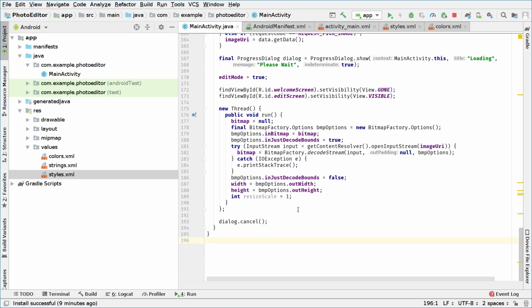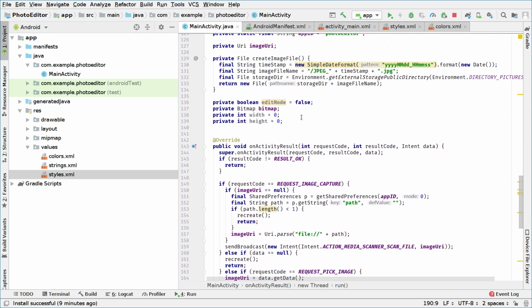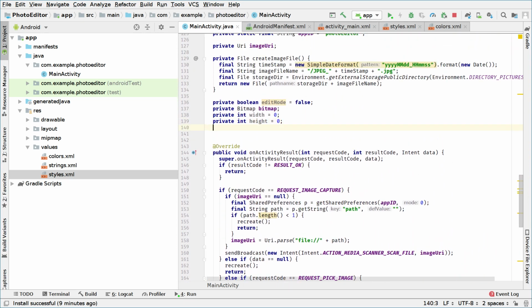Okay, so after I set resize scale to 1, what I'll have to do is define a maximum amount of pixels that will be displayed on the screen. So kind of the maximum amount of pixels. In this case, a good practice is to define the maximum amount of pixels as 2048. So we will define it as a global variable too.